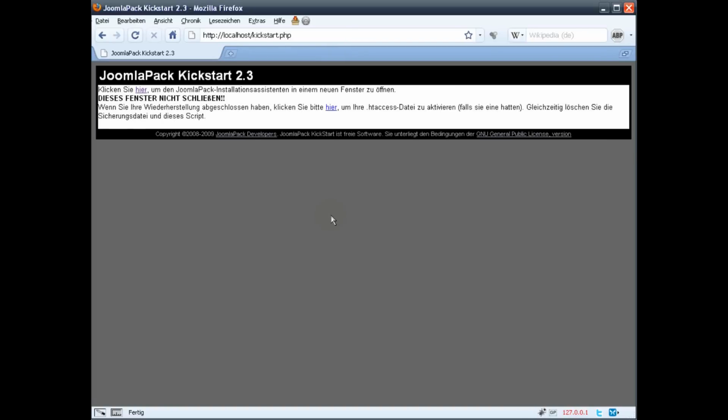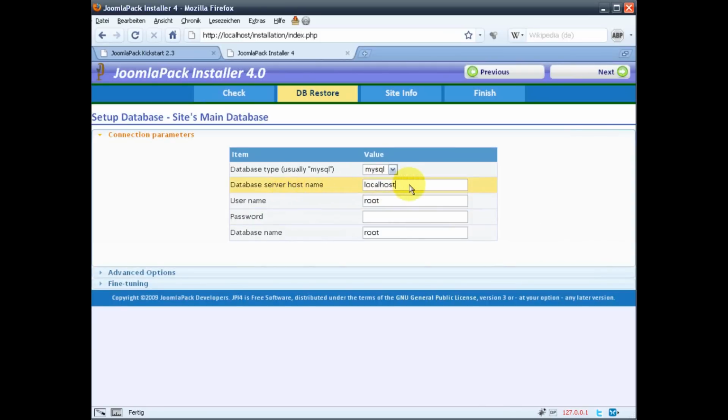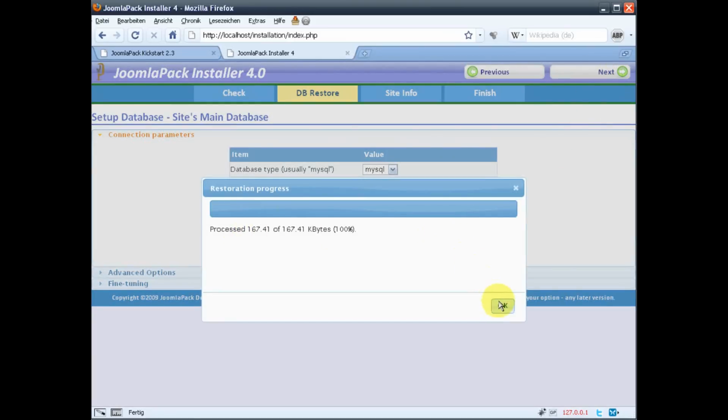After the restore procedure, you shouldn't close this kickstart script window. Please hold on and press the first "click here" you can see. This will bring you to the JoomlaPack installer, currently version 4, where you can see the current settings are fine. Press the Next button. Just please type in localhost or the server name for your database and put in all the necessary database information, like hostname, username, password, and database name. In our example, we can leave everything as is. Press the Next button and see the restore of 167 kilobytes is done in a second.